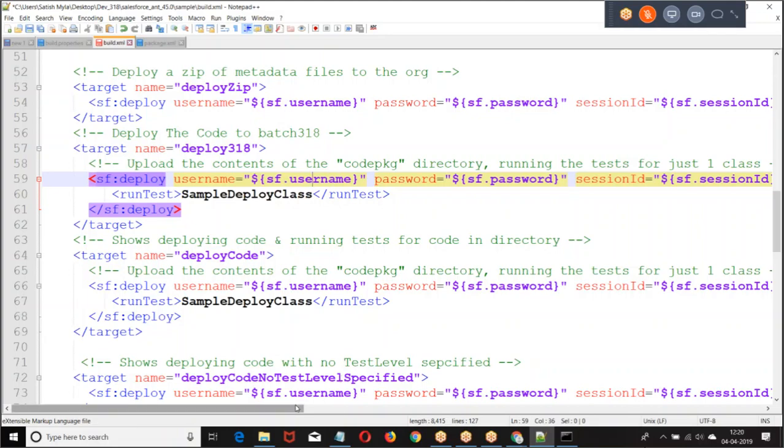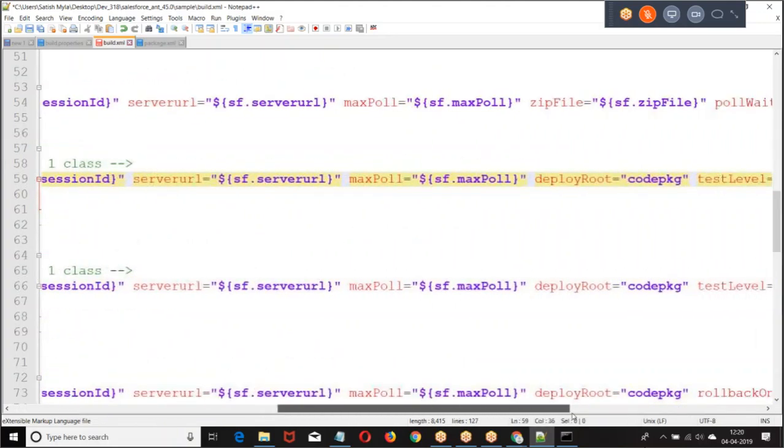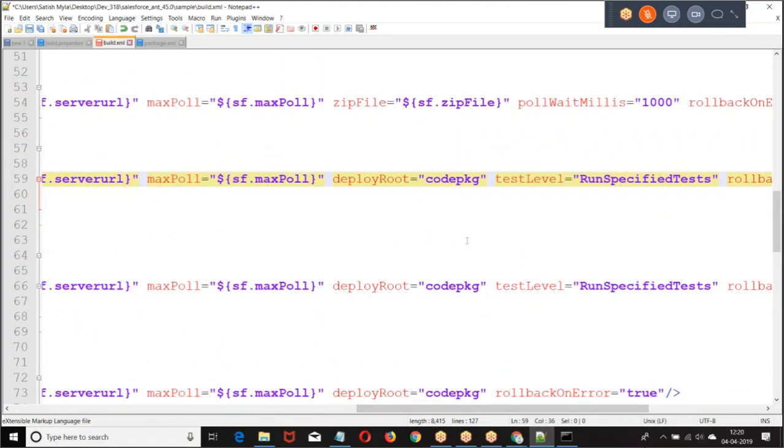Username, password, session ID. Now the point is, where is the code which you want to deploy? The code is in batch 318. I fetched the code and stored it in batch 318. Whatever code I fetched from one org, I kept in batch 318. This code I want to deploy.